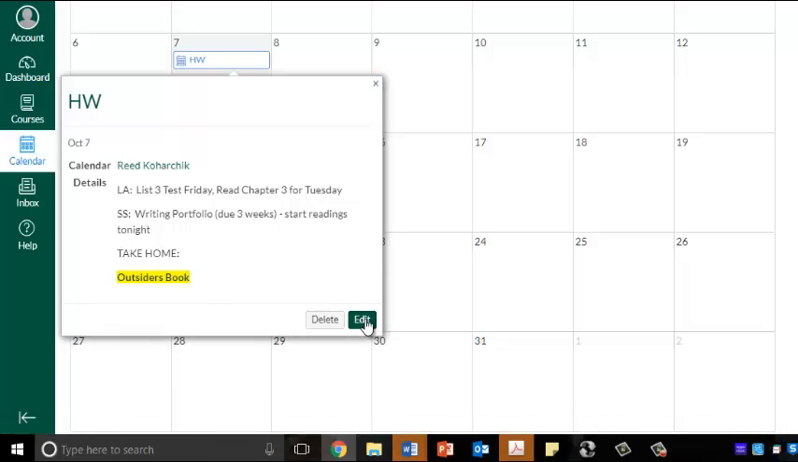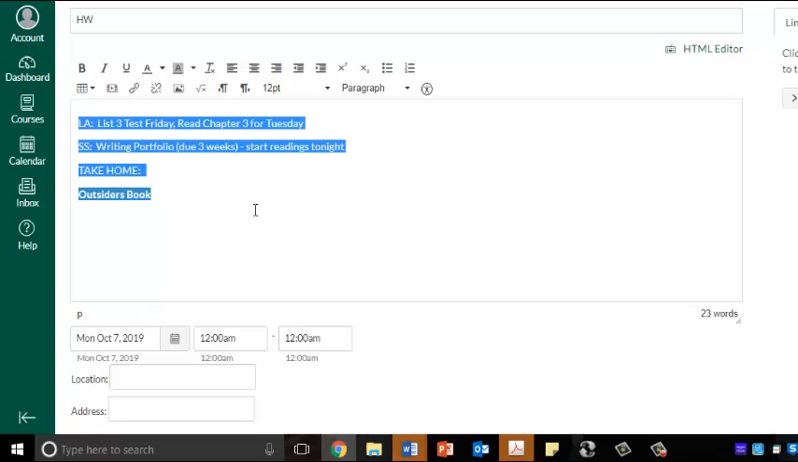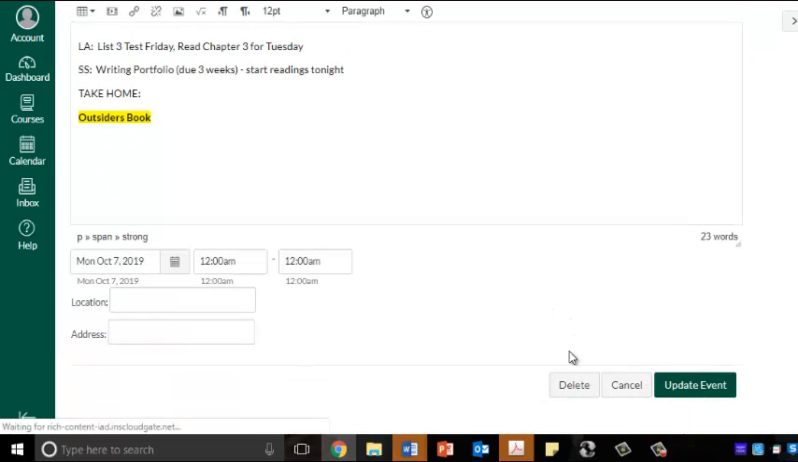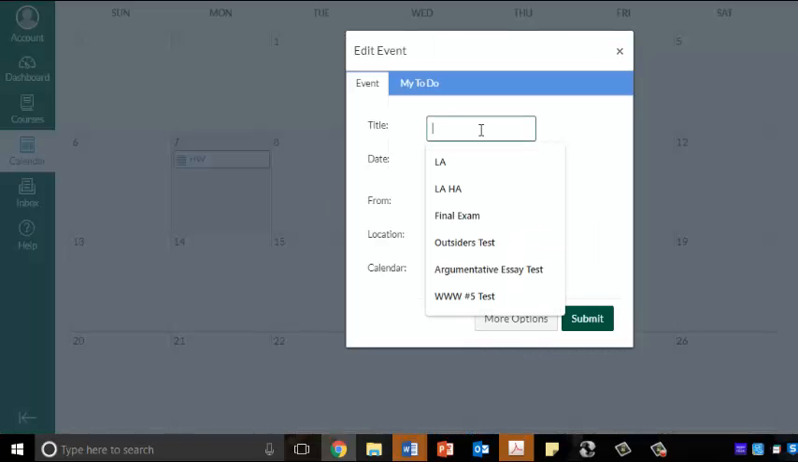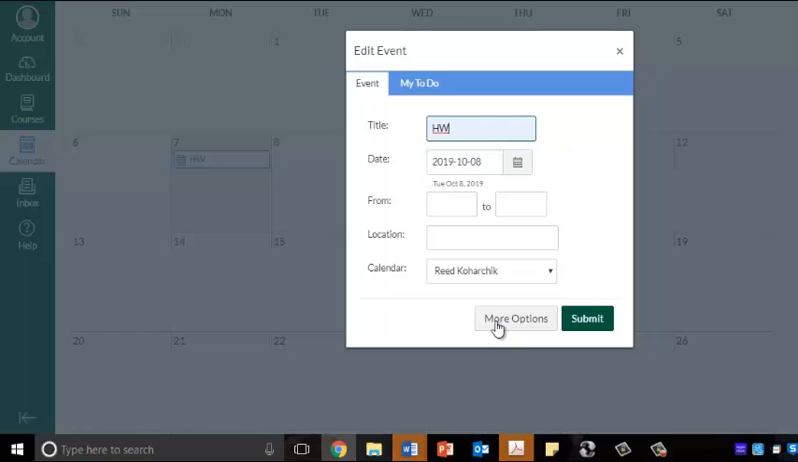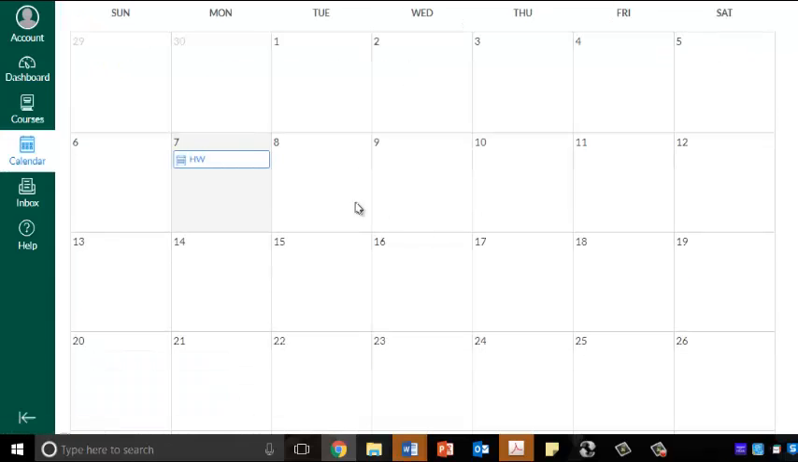And the other wonderful thing about it is I just clicked edit and I'm going back into it with more options. I can highlight this, copy it, and then some things just travel over each day. And so I can just paste it into the next day so that I'm not reinventing the wheel. I'm going to go back to my Canvas calendar.